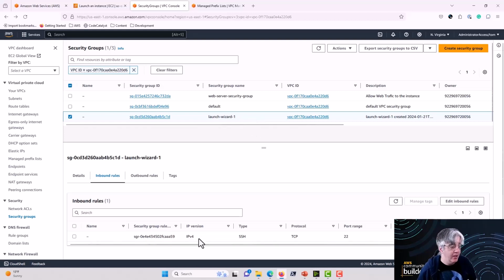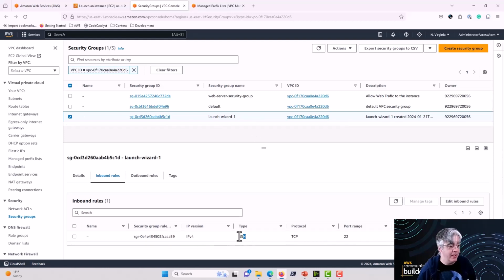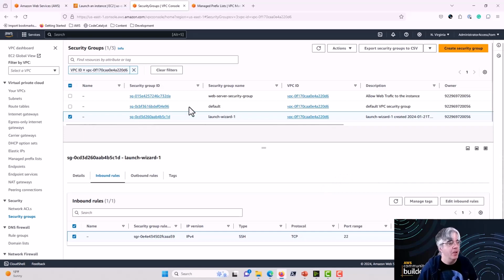You can see here, now I've got a security group that allows SSH from anywhere on the internet. This is a very bad practice, by the way. Please do not allow SSH access from 0.0.0.0/0, because this is going to allow anybody on the internet to start trying to attack your instance and guess your password. Very, very bad practice. So please don't do this.